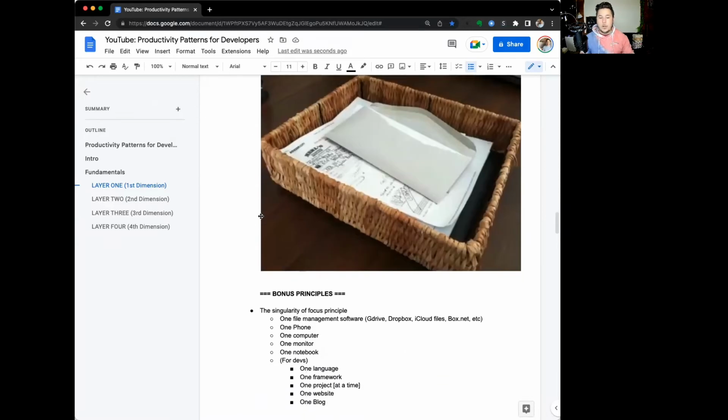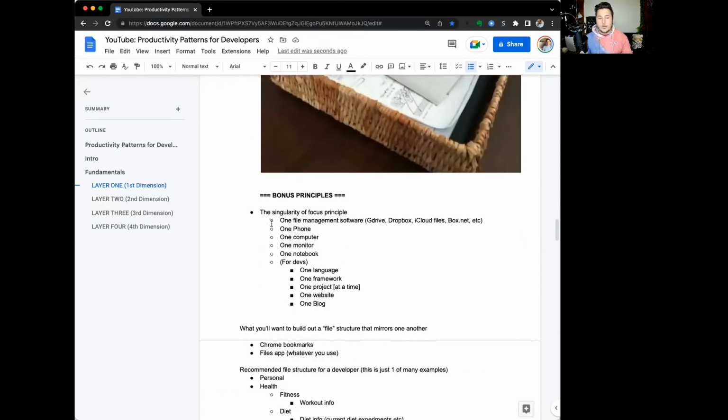Okay, here's the next layer. This is a bonus principle called the singularity of focus principle. I learned this in a $7,000 course in 2015. So this is another thing that will make you feel different. By the way, this isn't one is better than the other. I want you to experiment. I want you to make a list of every one of these things and run it as an experiment to see if it works.